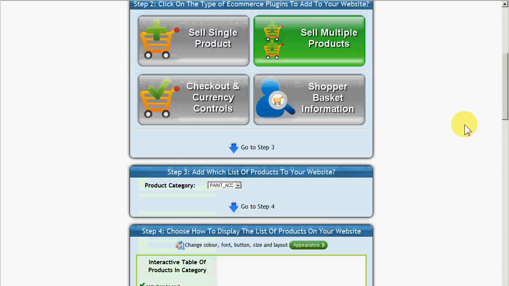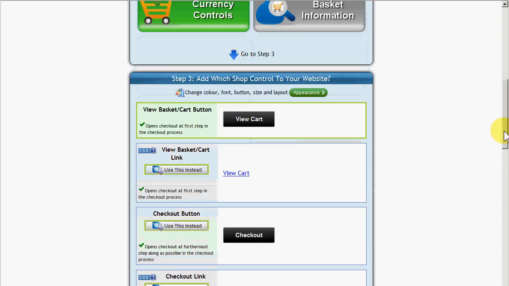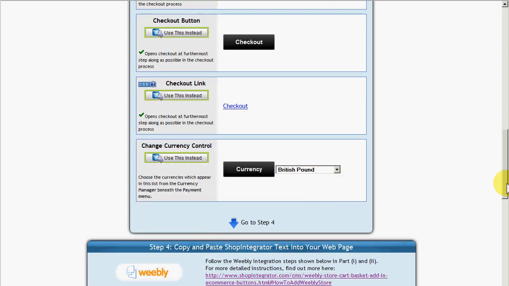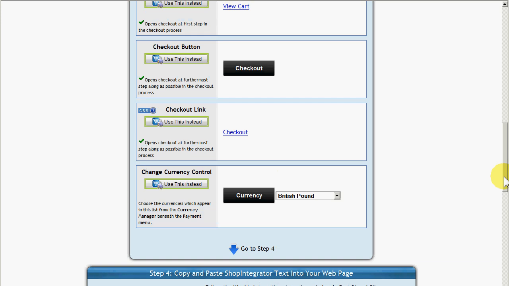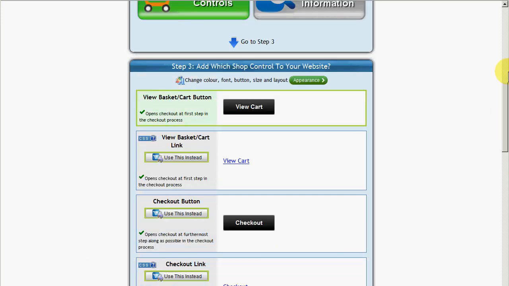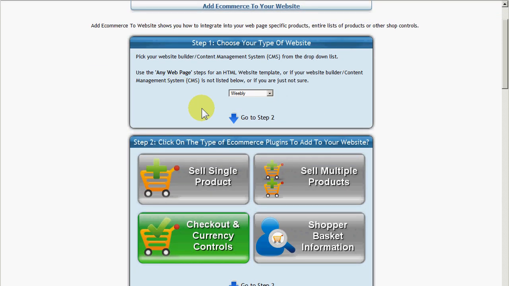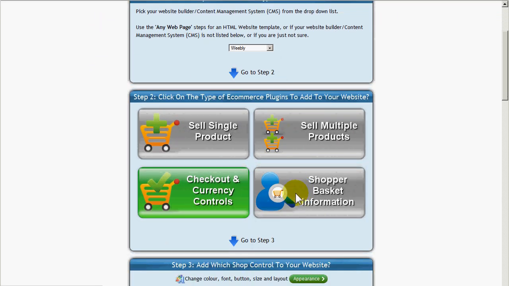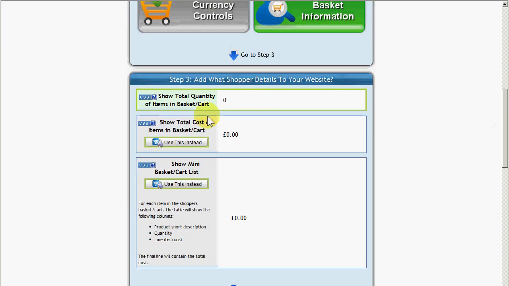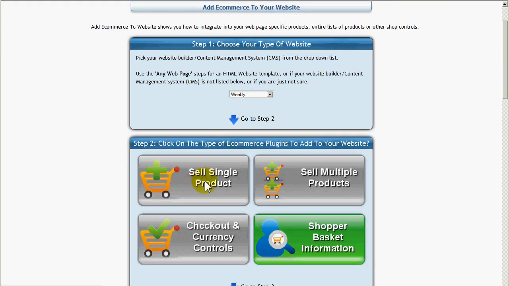And we've got the checkout and currency controls, which are going to give us things like the checkout and view cart buttons, or we can have them as links, and the multi-currency that we saw. So I've already set up some different currencies I'd like to use using my currency manager. So that's simply a case of picking the currencies I want to sell to, want to use. And shopper basket information are things like the total cost of the cart and total number of items in the cart. So let's go back to that sell single product.